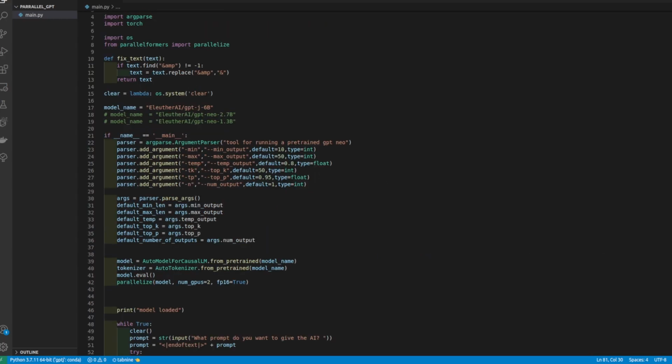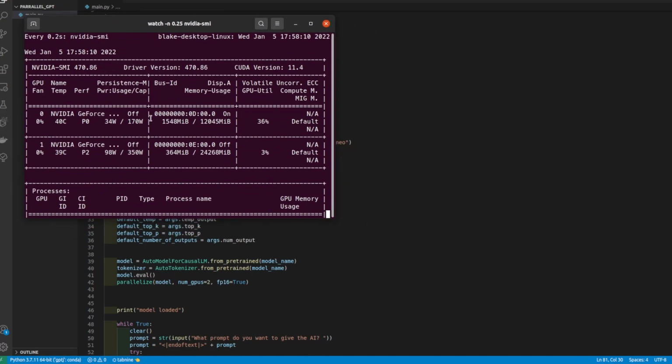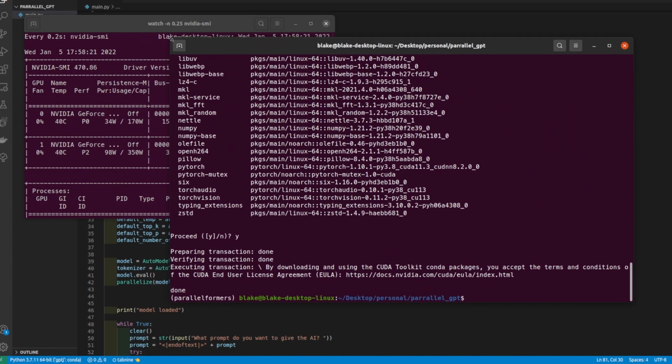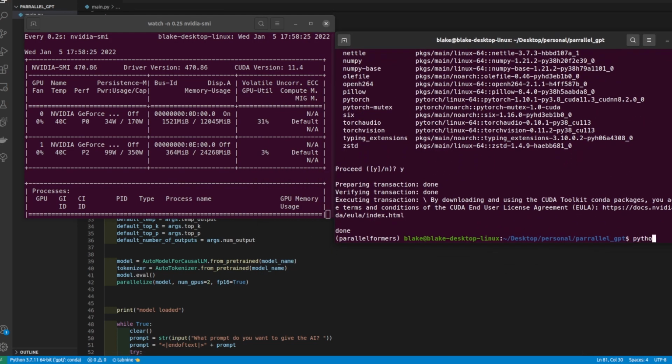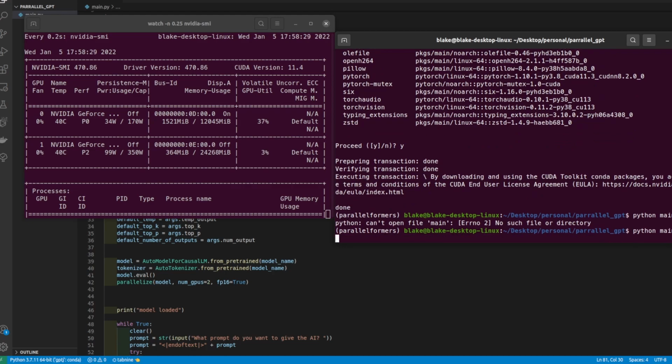So let's go ahead now and demo this. As I said already, we're using GPT-J and we have NVIDIA SMI running, so we can see the model working on both GPUs. And let's go ahead and run this. So do python main, and we'll wait for it to load.